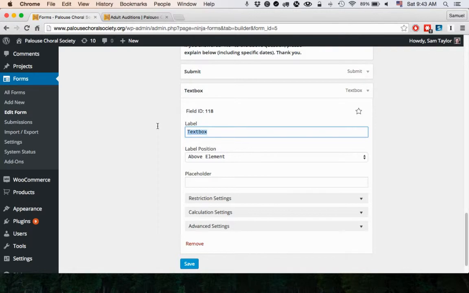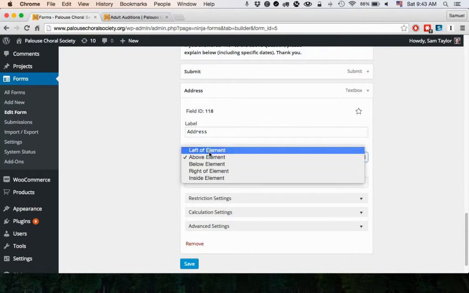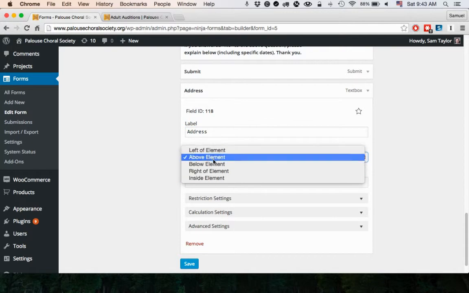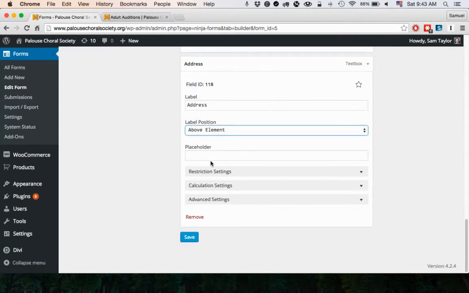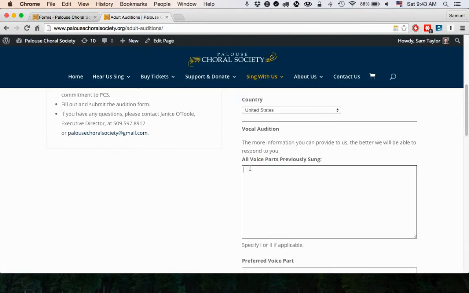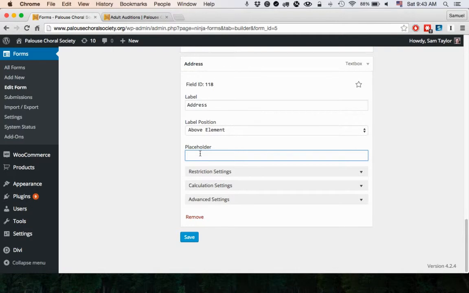So I'll say this is going to be, say, address. We already have one on this form. That'll be the label. We can make this either above or left, which are probably the two we're going to use the most. I'll just do above for this one. This is a placeholder text. What this is, if you wanted something to show up in the box before they add anything, you could add something in that box, and that would do that.